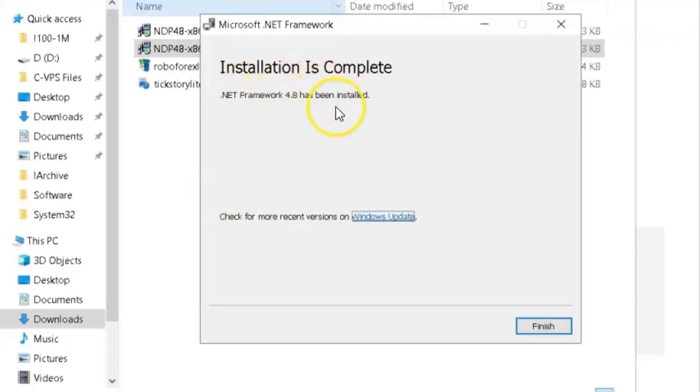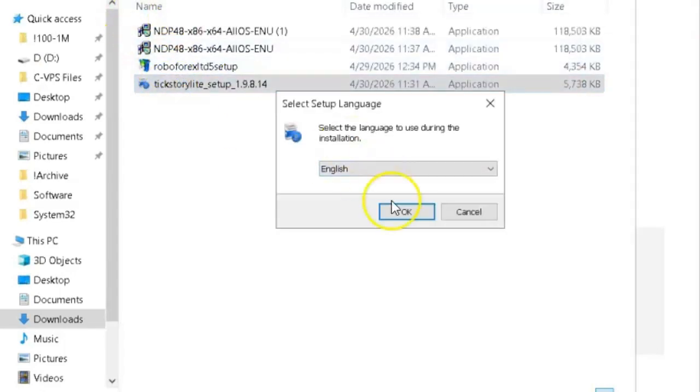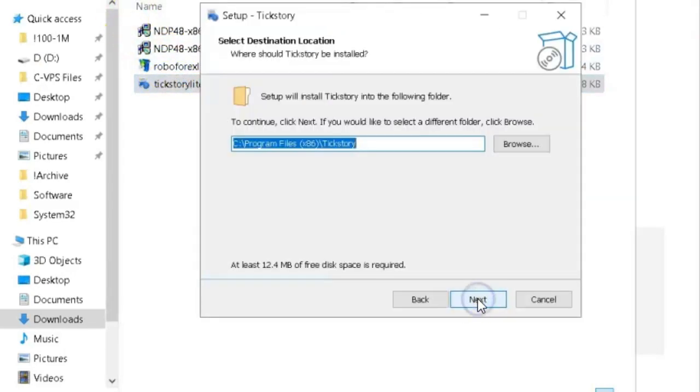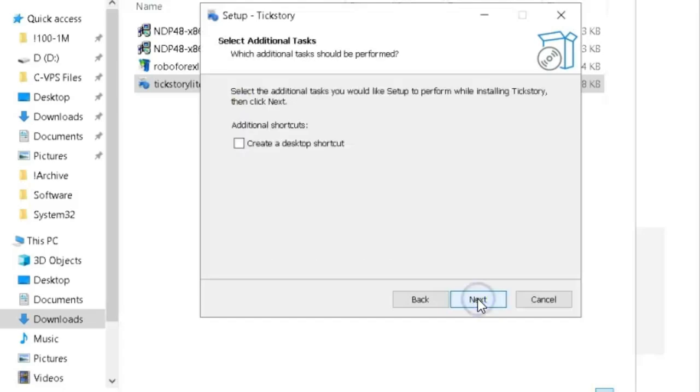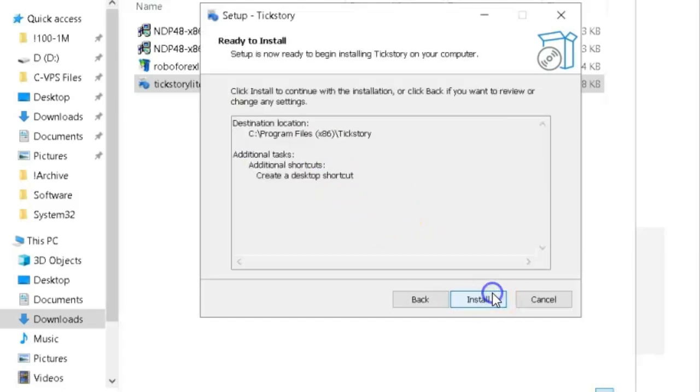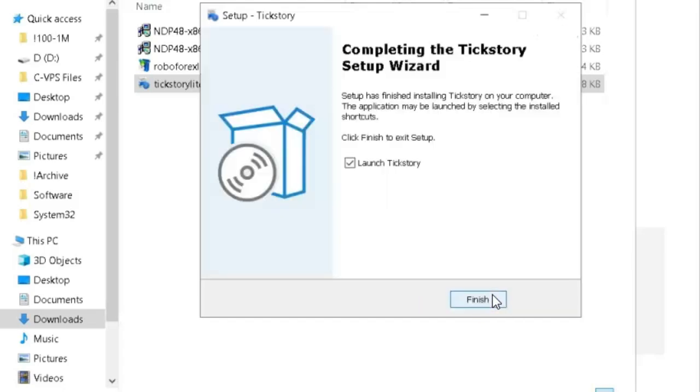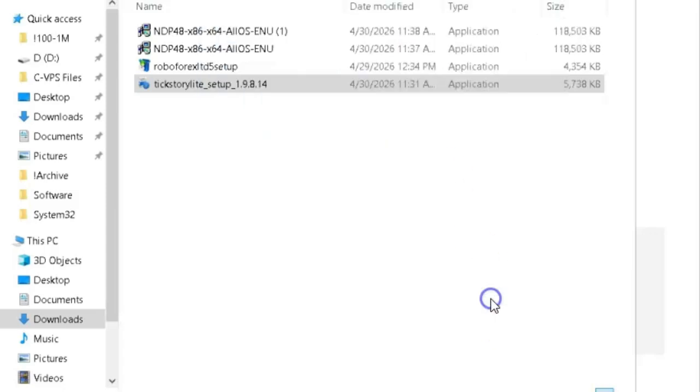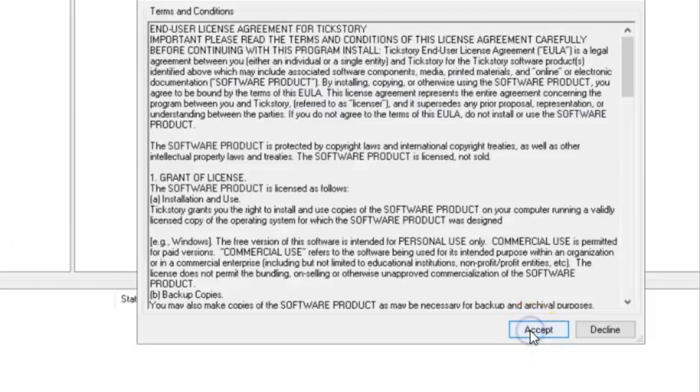So installation is complete. Now we're going to install TickStory again. Let's go. Might need to restart though, but let's see anyway. Yes, it's done it. Wicked. Okay, that's good. So now let's launch TickStory. We're going to accept this one.